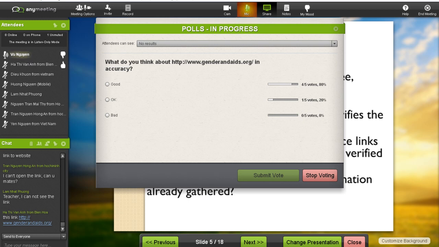Now, when you look at the website, you can see that there is a big organization behind the website. So in terms of authority, this one is good, right? The United Nations Entity for Gender Equality.